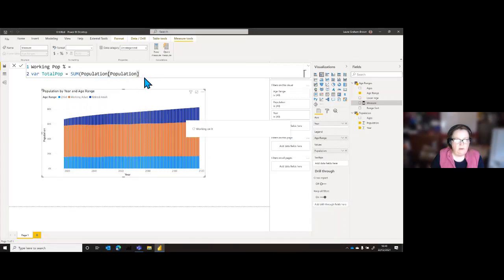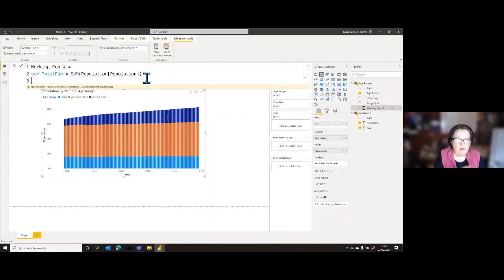Okay, and I've just pressed return. It gives me an error, but don't worry, that's because it's not finished yet. So then we're going to go for var working population. We want to do the same sum, but we want it filtered. I'll answer that question in a second. I'm going to finish this measure first.